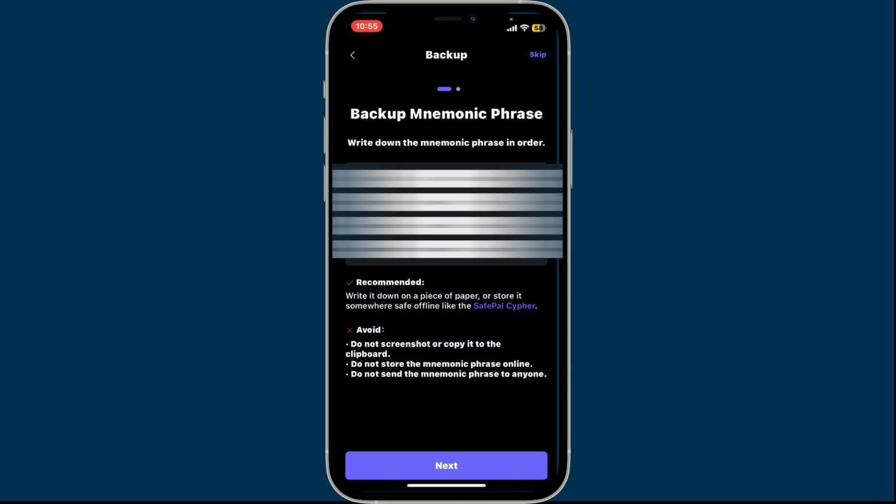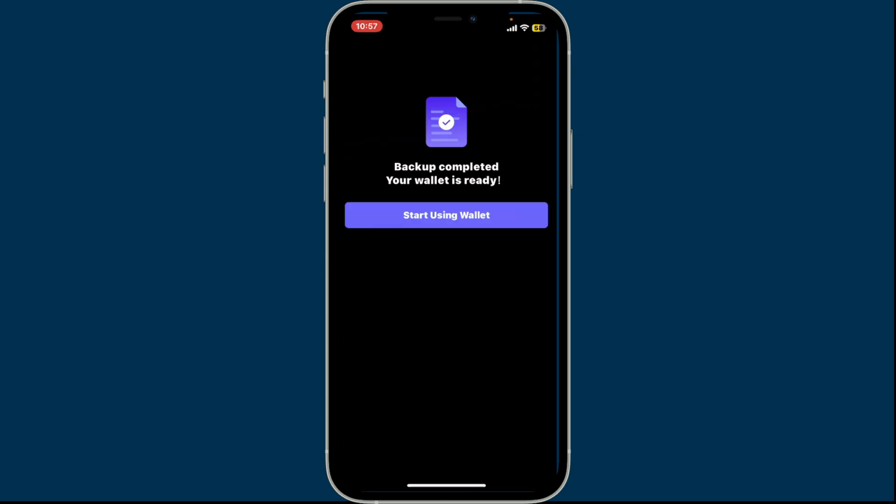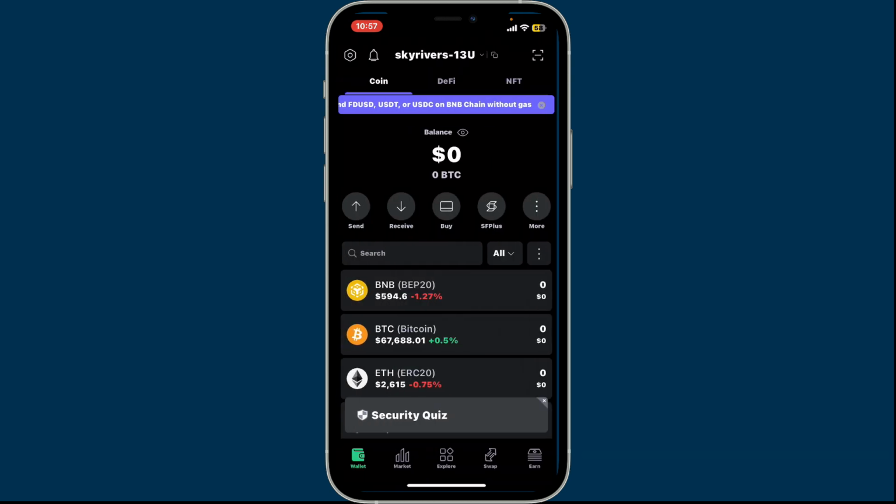Right after you do that, your recovery phrases will be displayed on the screen. Write down the mnemonic phrases in a piece of paper in the correct order, and once you are done with it, click on Next at the bottom. Now verify your backup phrases by writing down the words in the correct order. Simply select the words at the bottom of the screen and place them in the correct order and click on Verify at the bottom. Right after you've backed up your wallet completely, click on Start Using Wallet.